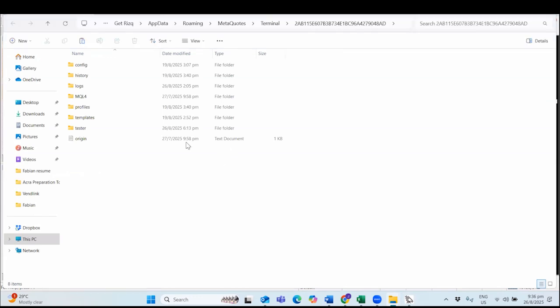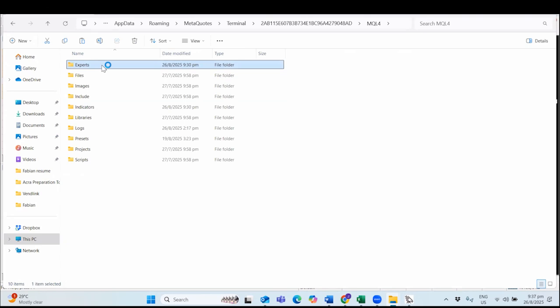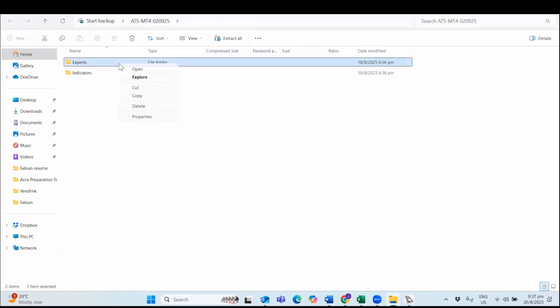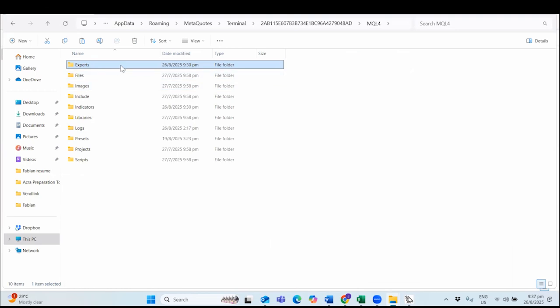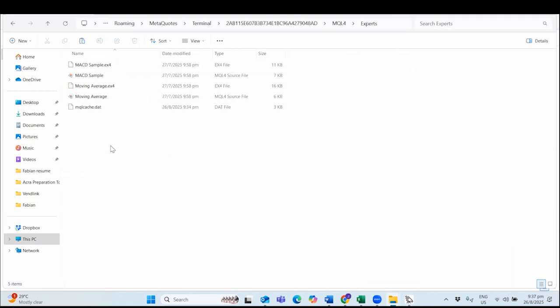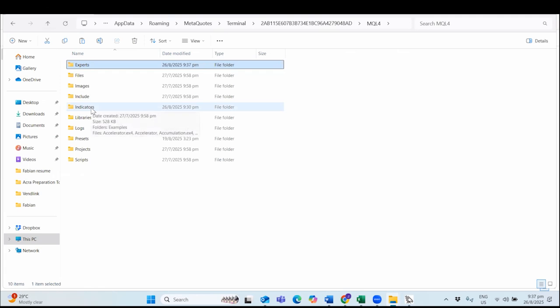Here you will see all the folders. Select MQL4. You will need to paste the two folders that we spoke of earlier into their respective folders, which are experts and also indicators. So now let's go to the folder that we downloaded. Experts, copy them into the experts folder. All right, done.